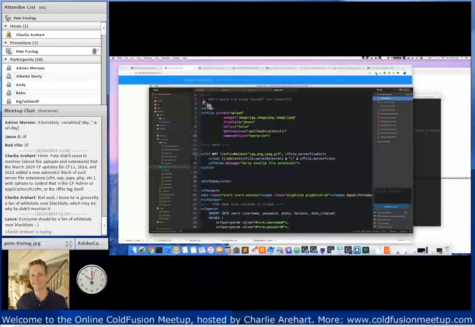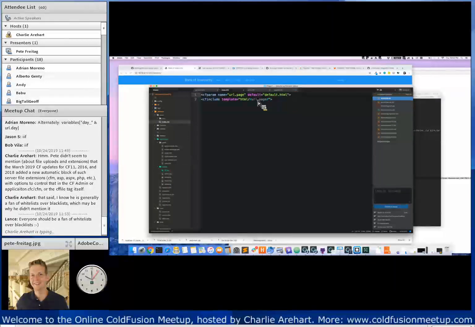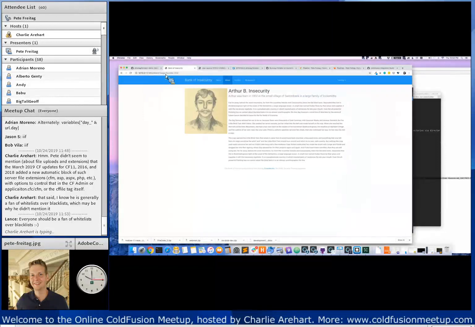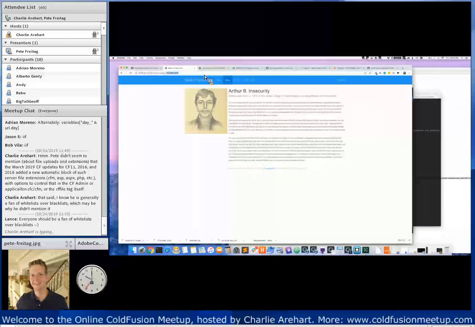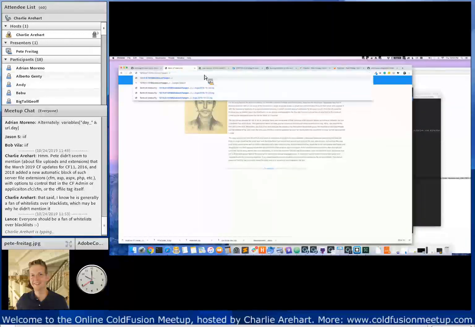This is pretty much similar to the slide we just had there. And if we look here, we're hitting page.cfm equals founder.html, and it's just doing a CFInclude of HTML slash founder.html. The problem with this is that we can do dot dot slash, dot dot slash, dot dot slash.